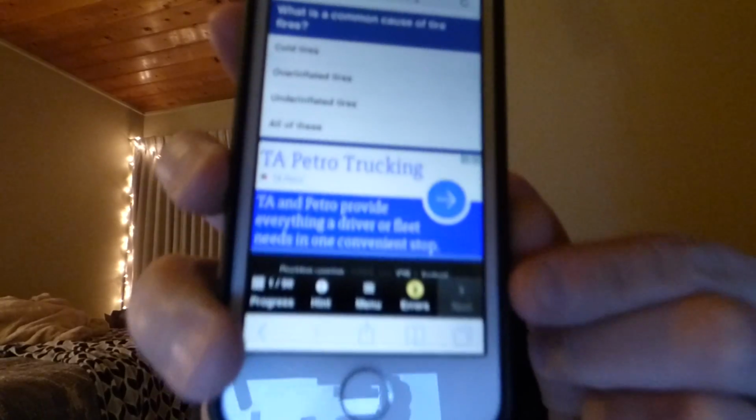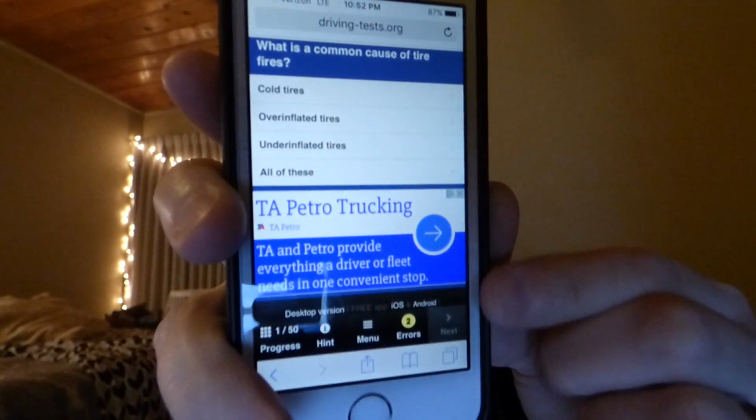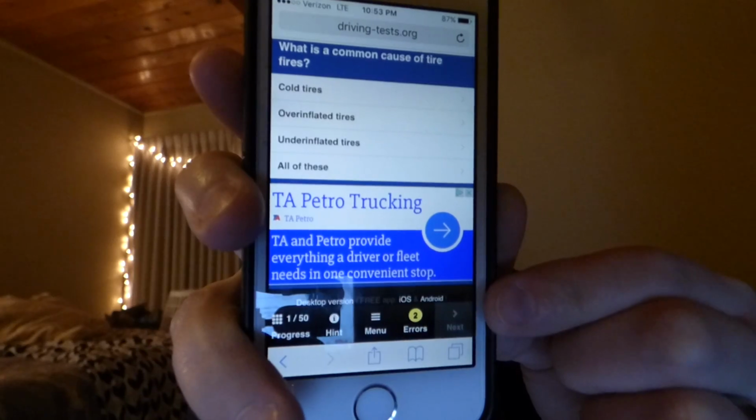Alright, and so now here's where you have, down at the bottom, your progress. You can see 1 out of 50 progress, and then you can get a hint if you want. You can go to the mirror, or you can see the menu, or you can see the errors that you've made. And I've made 2 from a previous test. So for this one, this is question number 1.